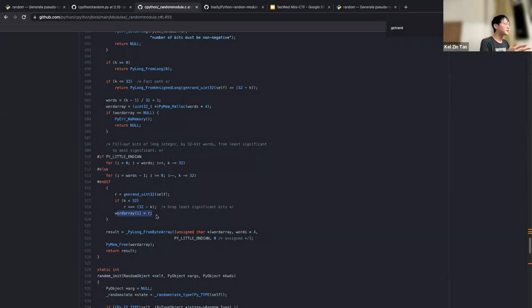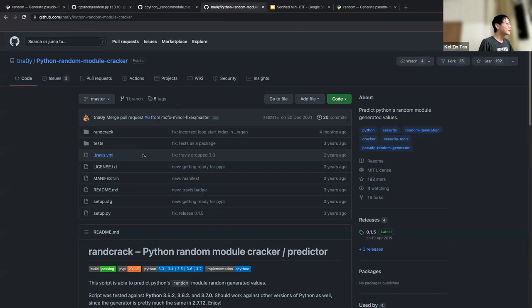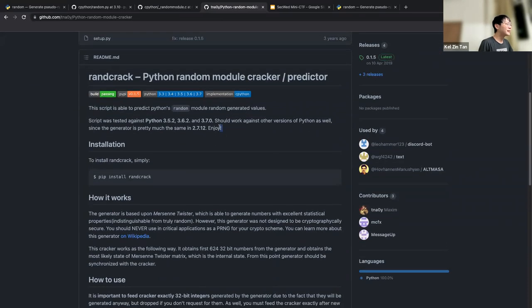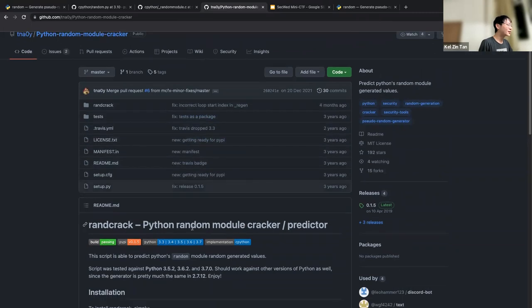And if it's not enough, you just extend it out and keep generating and make sure that everything works out. But the random module in Python is not secure. In fact, people have already written code to just crack the Python random module.